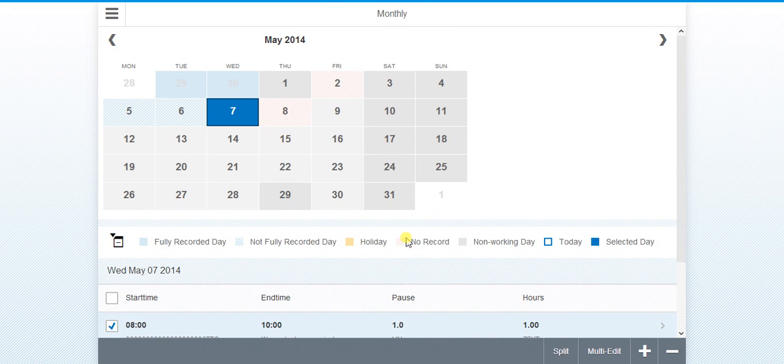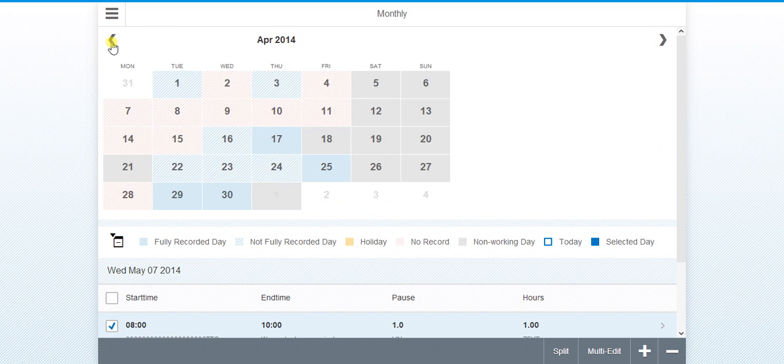If we go back up to the top of the monthly view, we can view the calendar. You might have noticed that there are some different colors on the day. If we go back to April, we can see a full field of these. You'll see a fully recorded day, such as the 17th, the 25th, the 29th, and the 30th. That just means that we have 8 full hours recorded for that day. You'll see the not fully recorded days, the 1st, the 3rd, the 16th, and so on. That just means that we don't have up to the 8 hours.